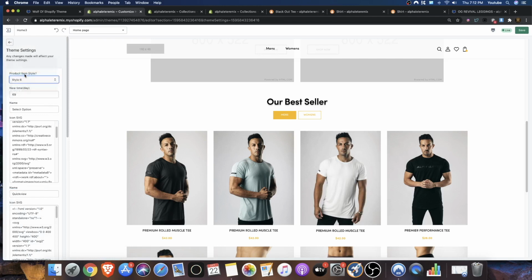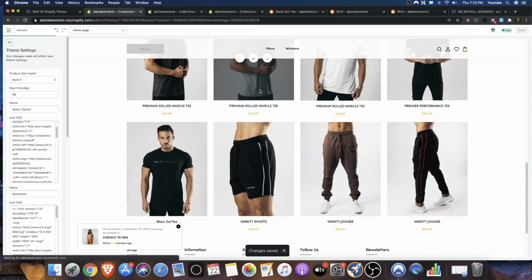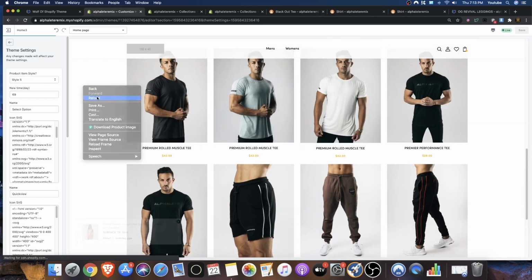We could obviously edit the item style. So in this case, we have item style number 6. Let's just give it a second to preview item style number 5. See if it makes that much of a difference for our design. And let's reload real quick just for speed's sake. Let's go back here. It should load up in just a second.